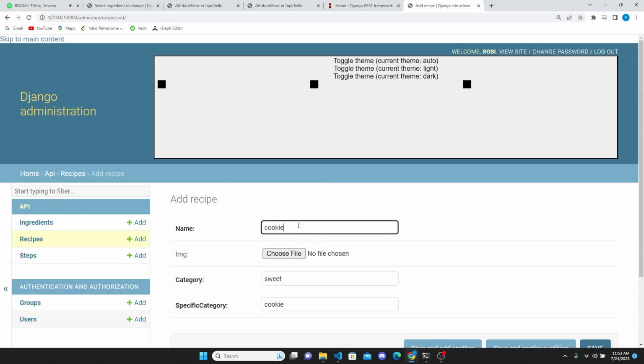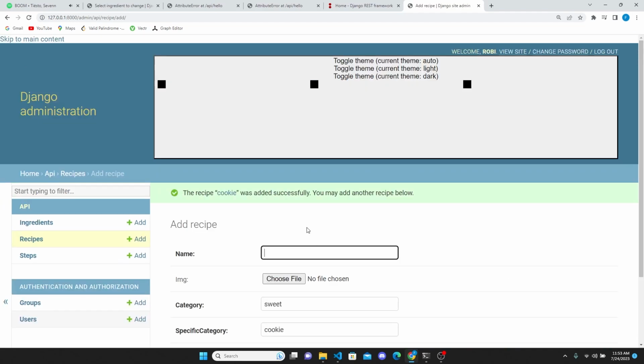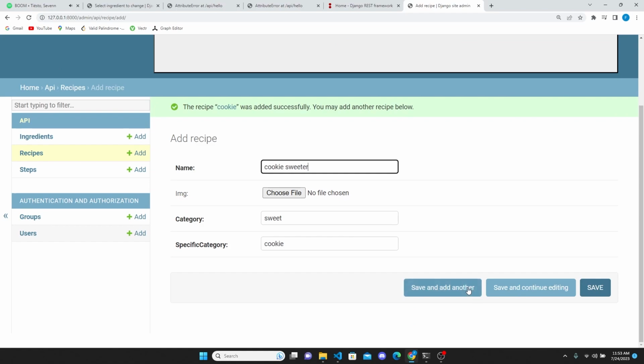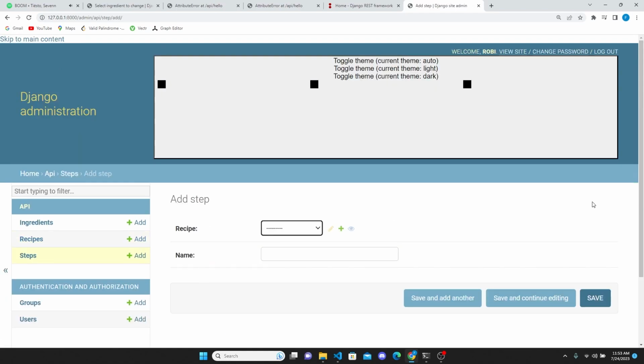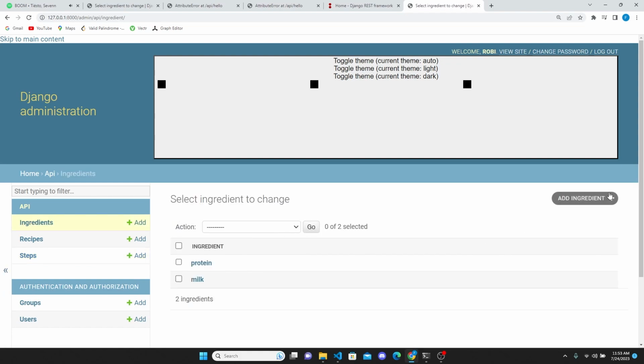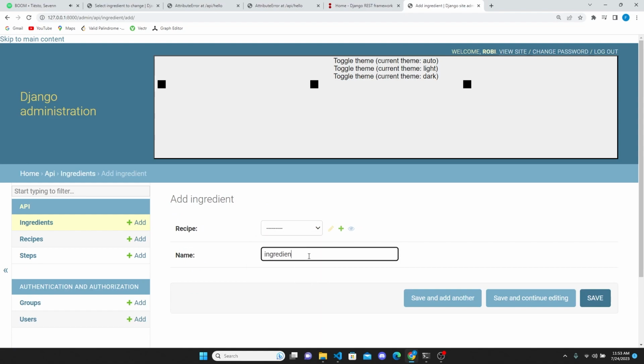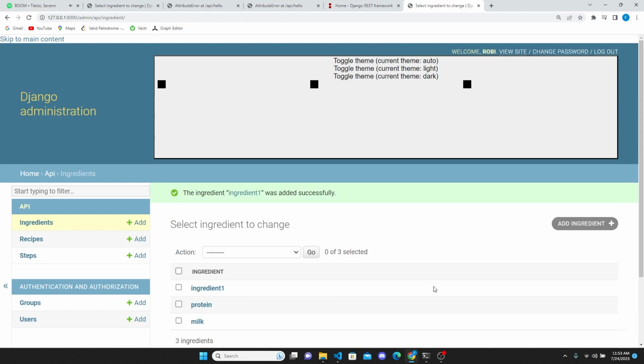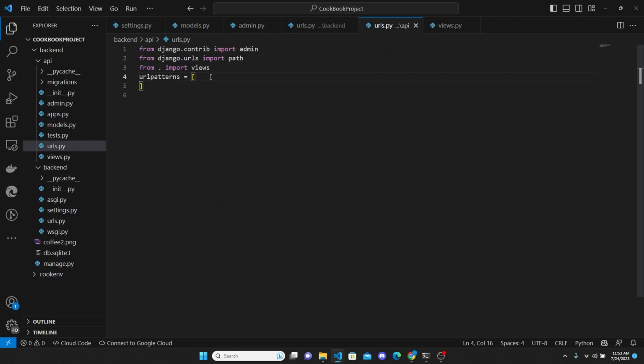I don't know, cookie, we don't add anything. Save and add another: cookie sweeter. Okay, save and add another. That's it. Let's add some steps for the cookie sweeter. Step 1. Another step 2 for the cookie sweeter. Okay, ingredients. Add ingredient. Ingredient 1 for the same one. So we can see some data when we get it. Now we need to hit the path. But first let's create the function.